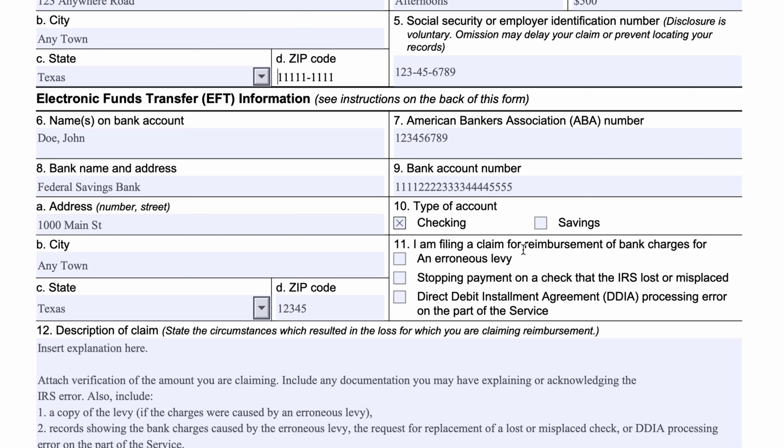And then you should understand what the reimbursement is for. Again, an erroneous levy, most taxpayers are going to know when a levy has been placed on their account, because there will be a ton of money missing from it, and your bank will gladly tell you that they were following instructions from the IRS. Stopping payment, again, you should probably know whether or not you stopped payment on a check. So if you incurred a $50 fee or whatever the stop payment fee is, then that's what you would select here. And then if you requested a direct debit installment agreement as part of your IRS Form 9465 or your online installment agreement, then you would use that section here.